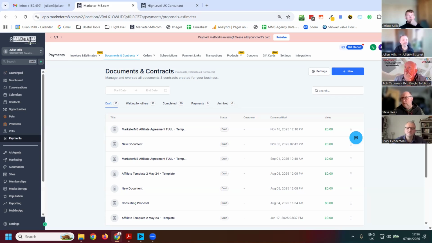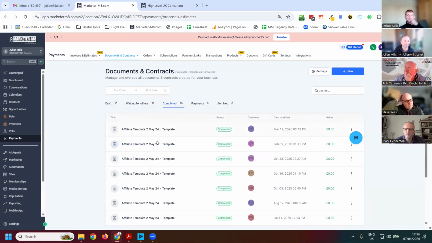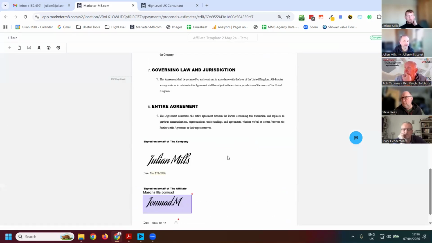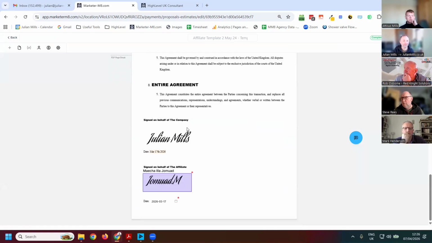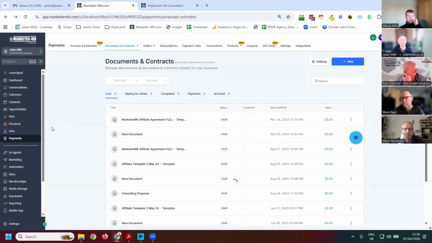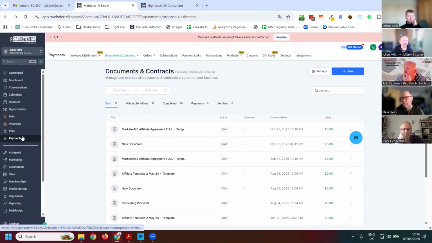So you see here, for instance, here are some contracts I've had signed. I'll show you one here, and you'll see where they've signed it. Otherwise you'd have to have another subscription for something like DocuSign. Here's one that's been signed. That's legally binding as well. Oops, go back. That's it. So that's the main part.